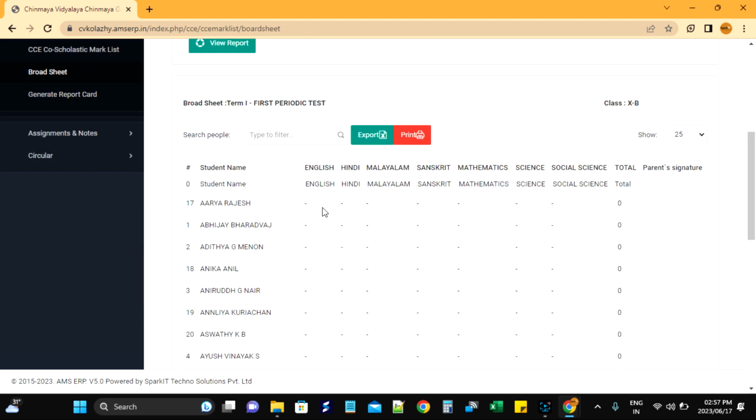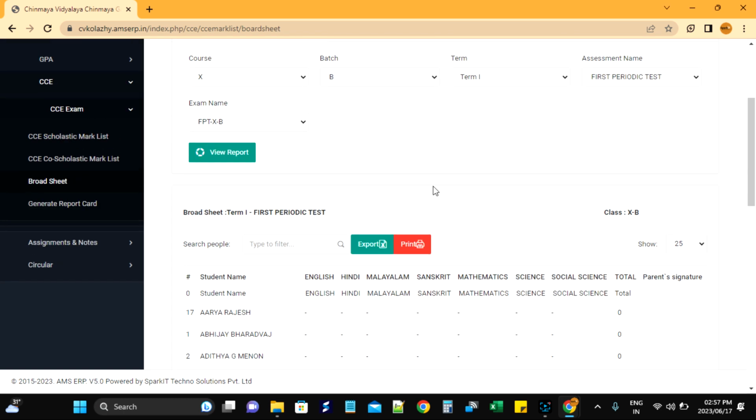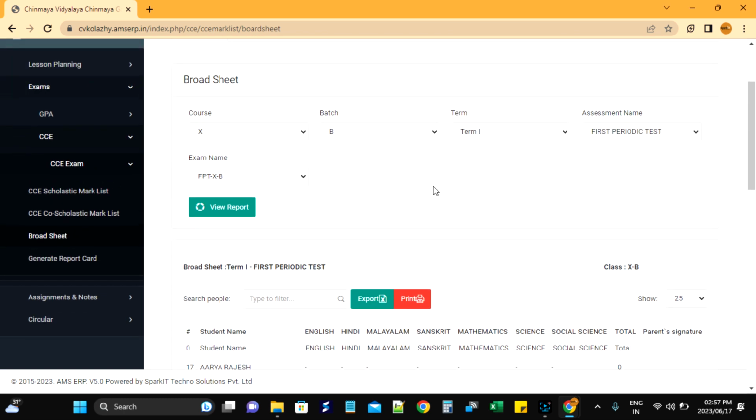So here we will get the list of all students with their subject-wise marks as well as the total mark. Also the class teacher has the privilege to export to Excel as well as take a print from here. This is all about the broadsheet generation as well as mark entry. Thank you.